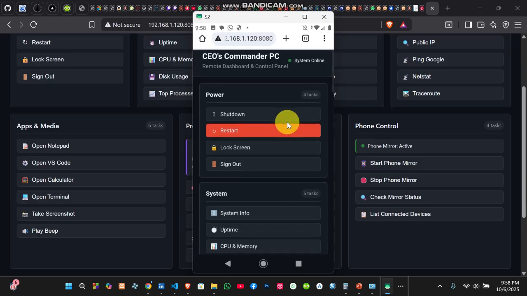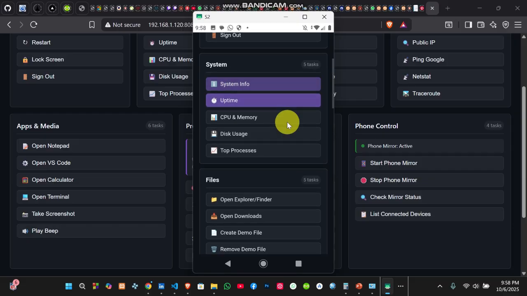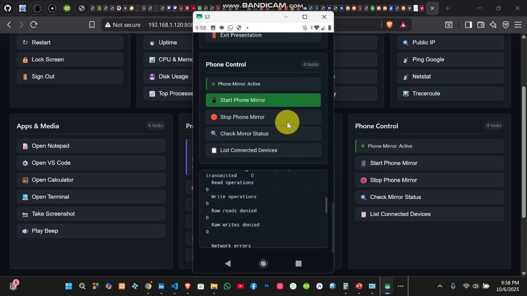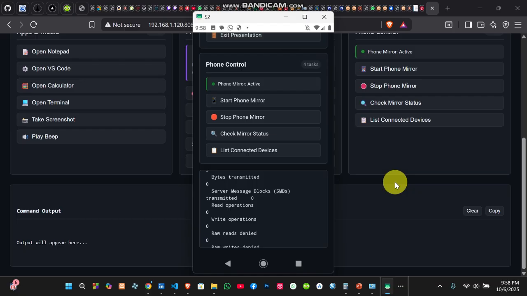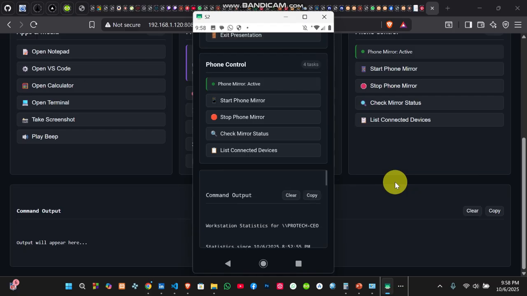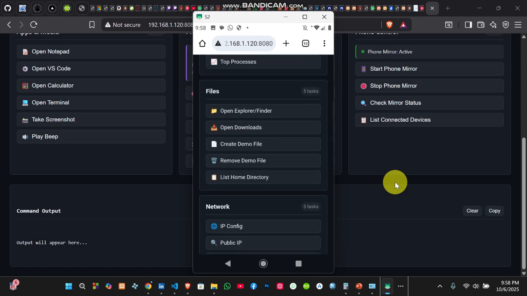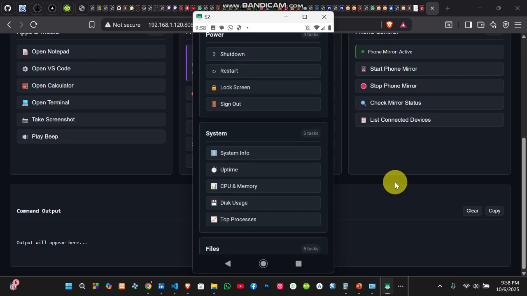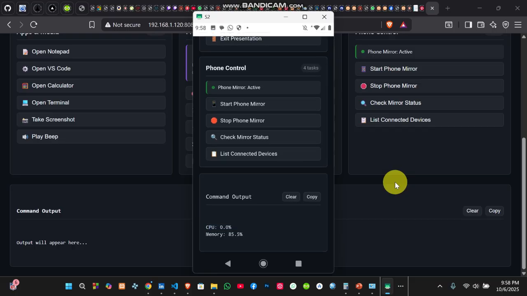We can shut down our PC, restart, lock screen, sign out. We can also do uptime. For uptime, we can click on uptime. So you can see below here on our mobile phone, I can see the uptime of the PC. And also we can move on to CPU memory. On our CPU memory, it now reads the details here, so you can look at it at the bottom. Yeah, so it's being shown there.